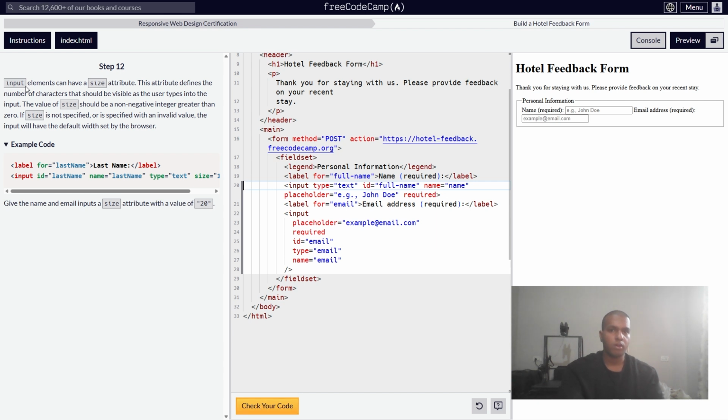Okay, so input elements can have a size attribute. This attribute defines the number of characters that should be visible as the user types into the input. The value of size should be a non-negative integer greater than 0. If size is not specified or is specified with an invalid value, the input will have the default width set by the browser.